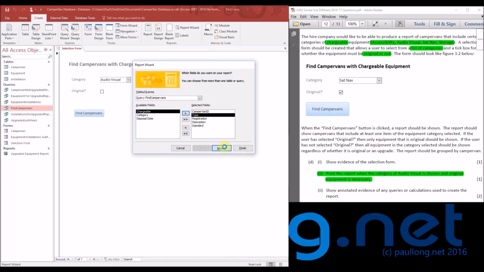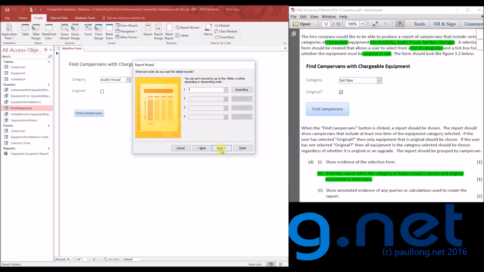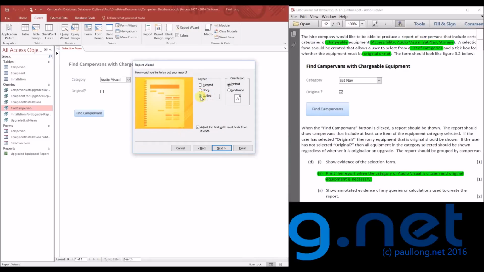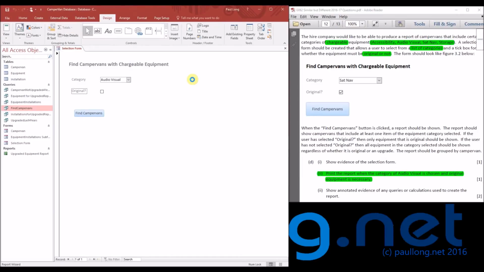There we go. Now it needs to be grouped by campervan, so here I've grouped it by campervan, and then it will list the equipment for each campervan. We're not told about any order that we need. I'm going to use the outline layout as that usually works best, and we'll call this campervan equipment.